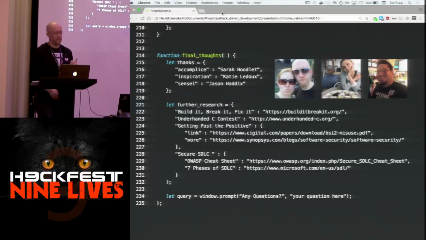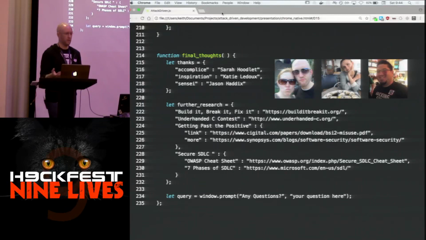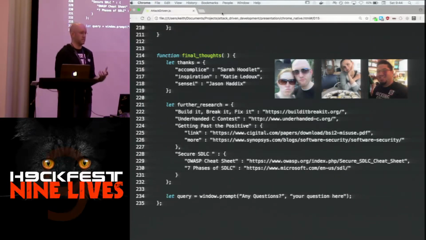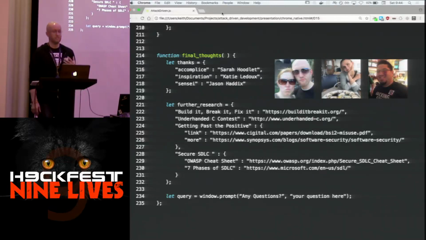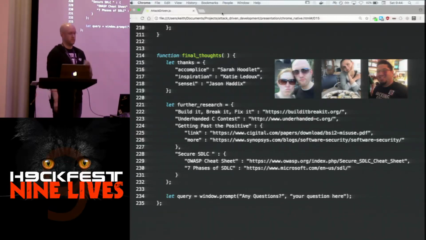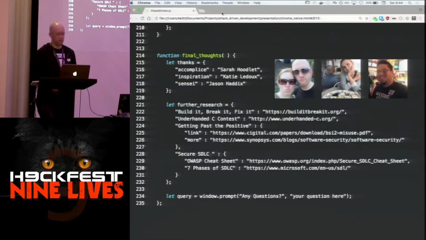There's also Getting Past the Positive. It was a PDF or white paper written by Gary McGraw and the folks at North Carolina State University that goes through the misuse and abuse cases that I talked about earlier. Again, misuse and abuse cases are still useful. They're still beneficial, but I think that we need to test them more regularly.